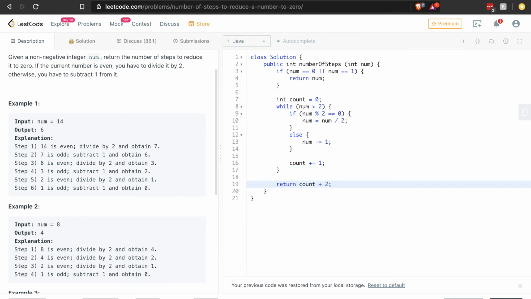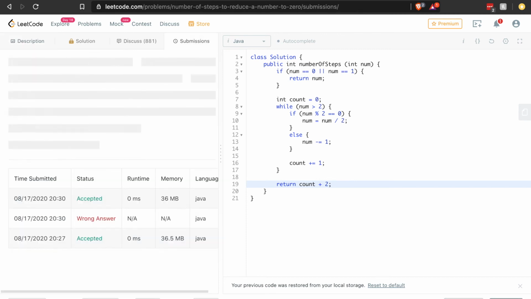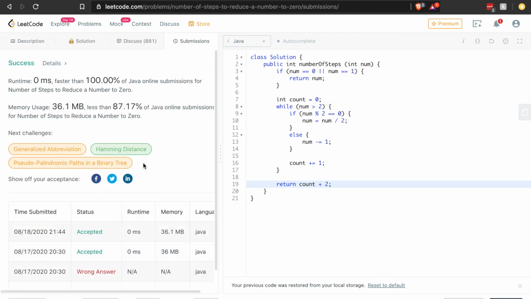Now we go ahead and click submit, and we see that our submission was successful. For this problem, our runtime will be O(log n), because on average we will be cutting the remaining space in half every other iteration. Our space complexity will be O(1) because we are not using any additional data structures.